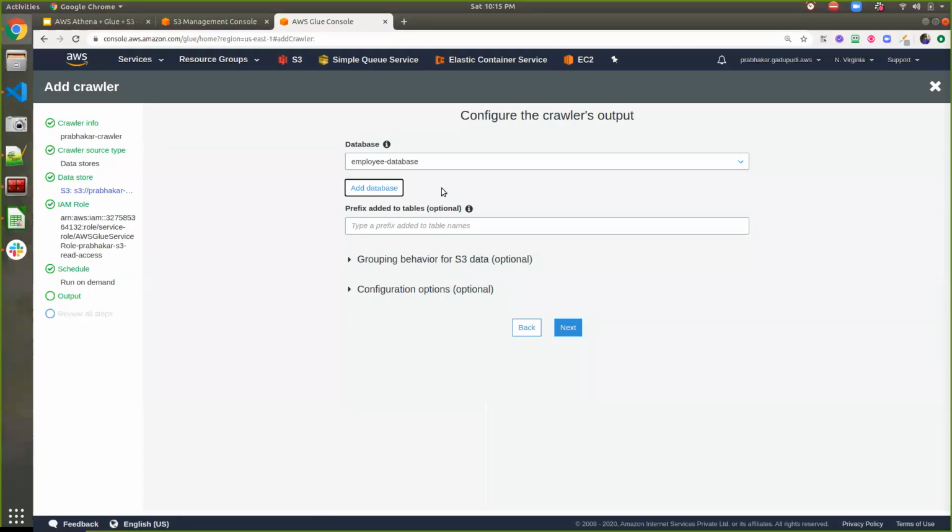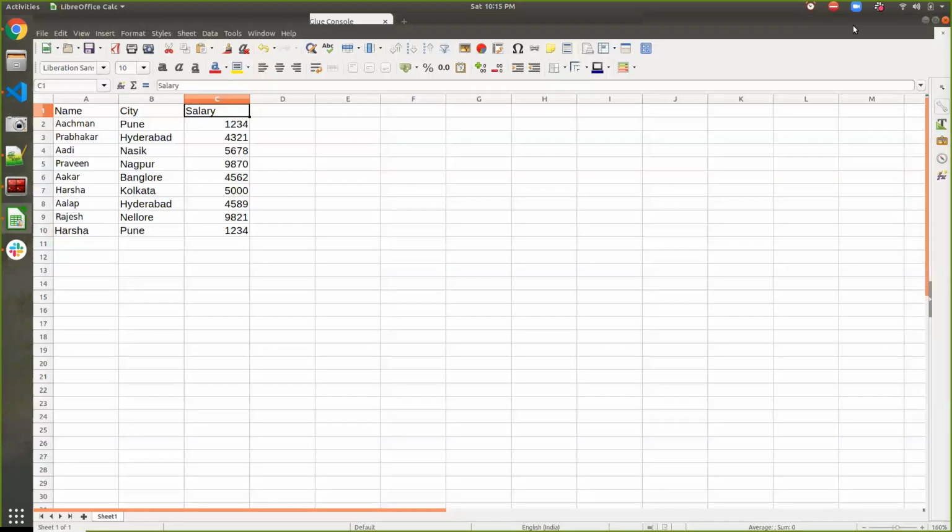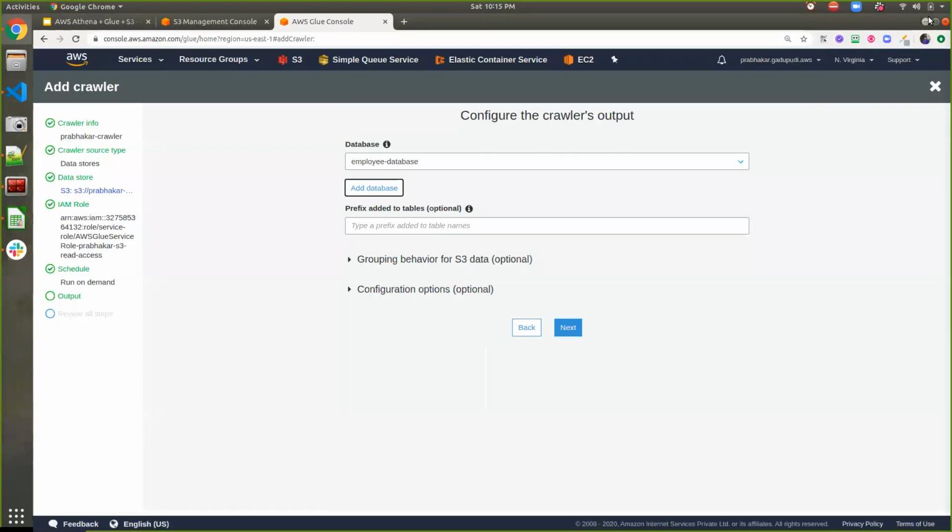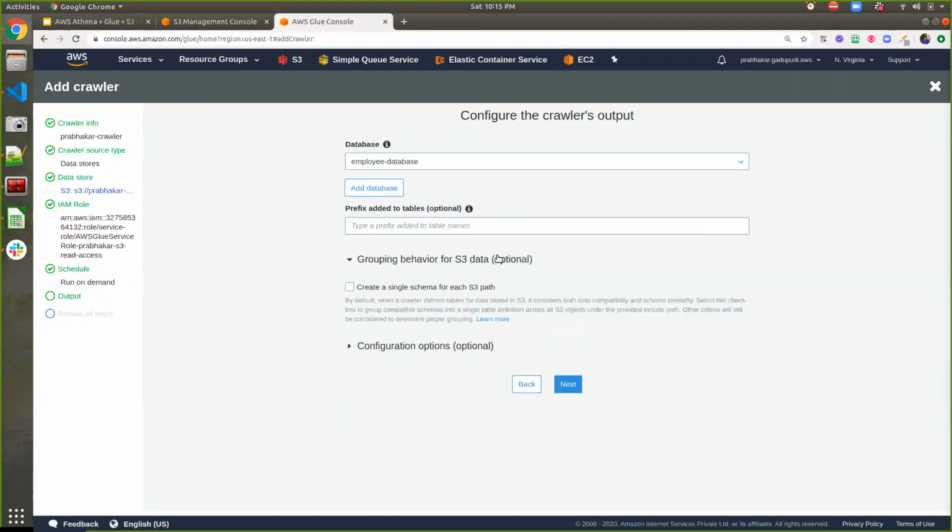After adding the database, let's assume here is the data: name, city, and salary, which we have. If I want to add any prefix for the table name, I can add one, for example emp underscore. It will add the prefix emp underscore followed by the table name. This is again optional, and the grouping behavior is also optional.